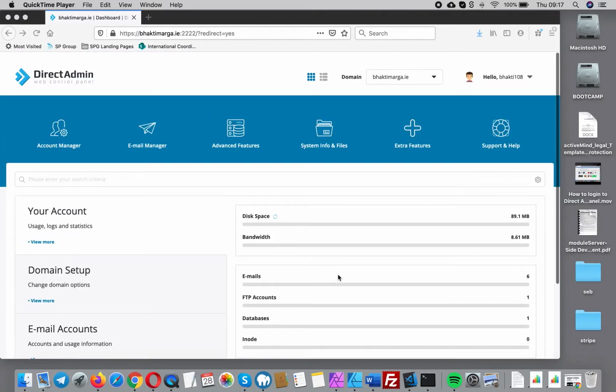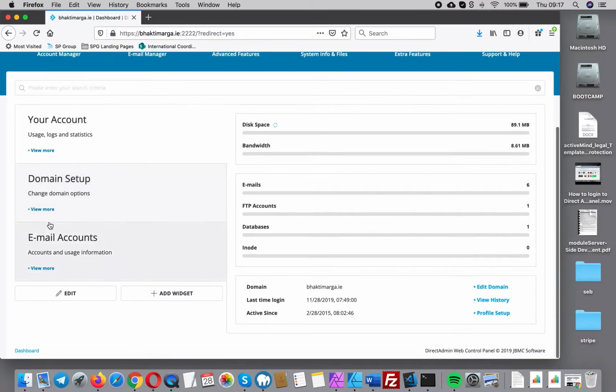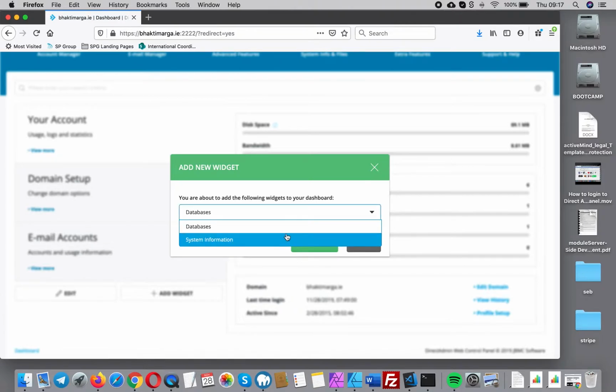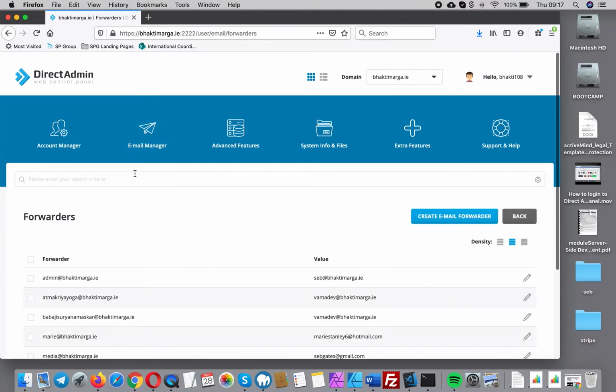Is set up an email forward. So you can go up to Email Manager here and do it. If you don't see the widget down here, you can add a widget and then add your email or whatever in this sidebar. Either way, it doesn't really matter. Email forwarders. Okay, so that's what I'm going to do.